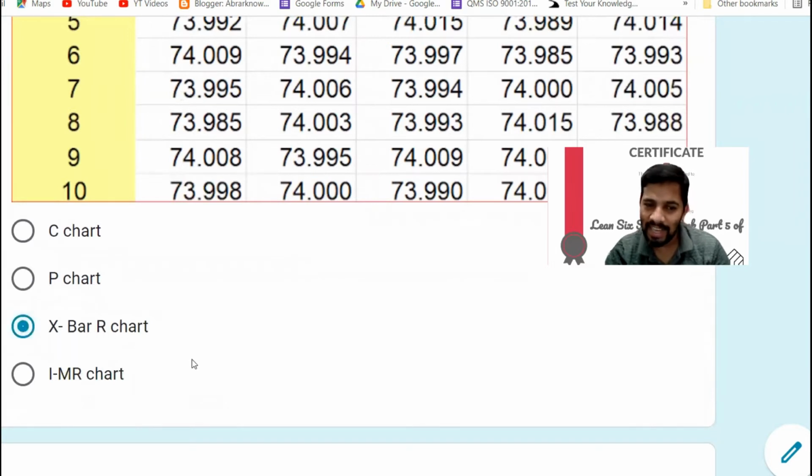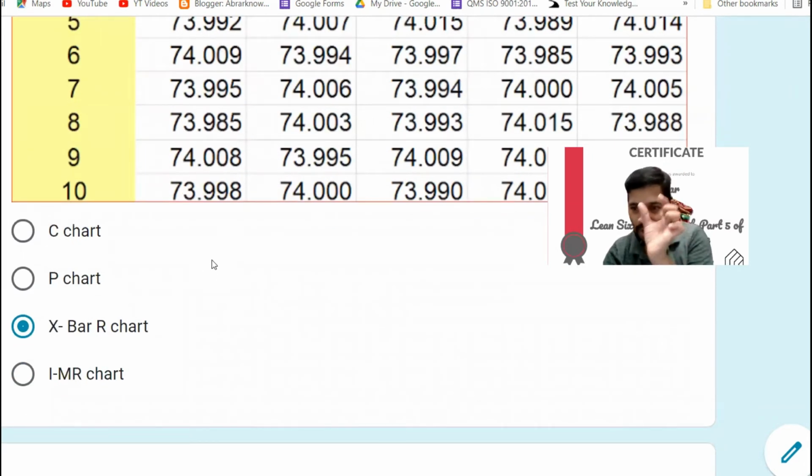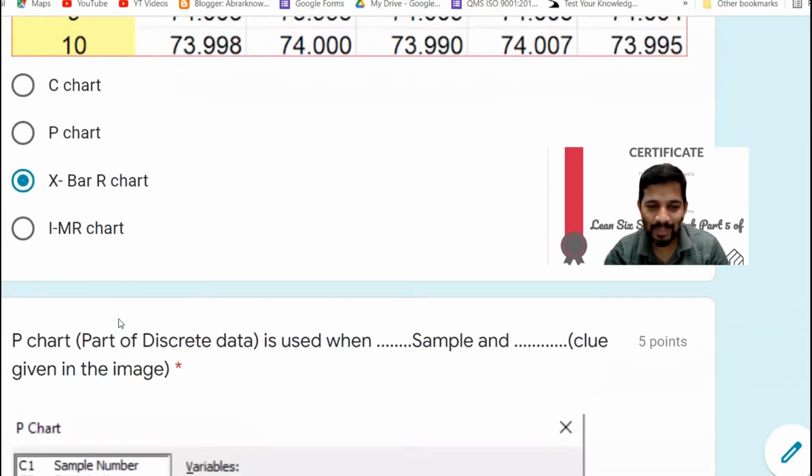The right answer is X bar R chart because the data is continuous data. When you have continuous data, we use IMR, X bar R, or X bar S chart. If you have only one column or only one variable, then you can use an IMR chart. IMR is also part of continuous data. Since I have more columns, I'm going with the X bar R chart. So this is very interesting, right? Let's go to the next one.